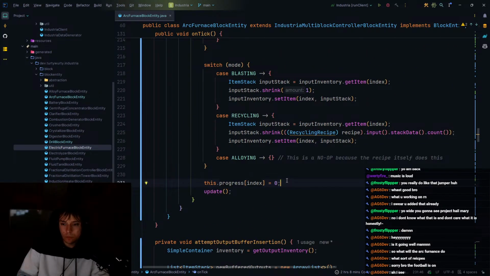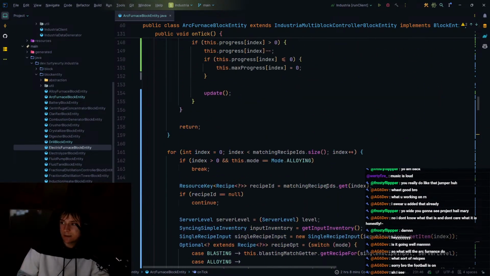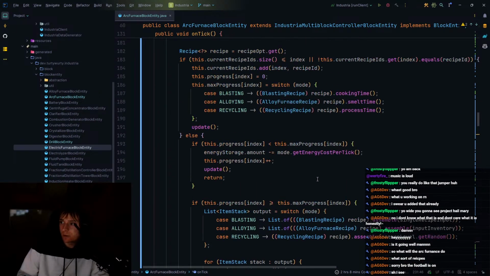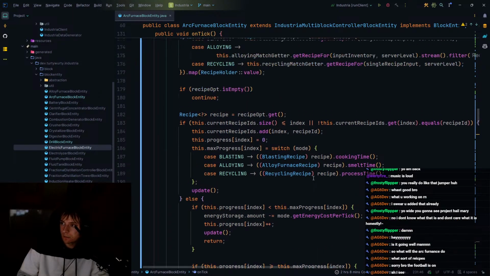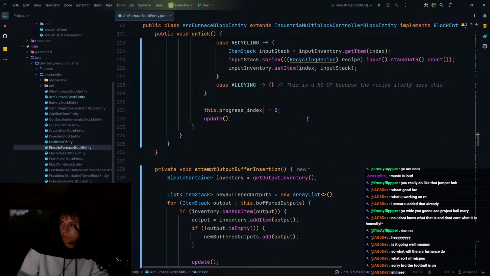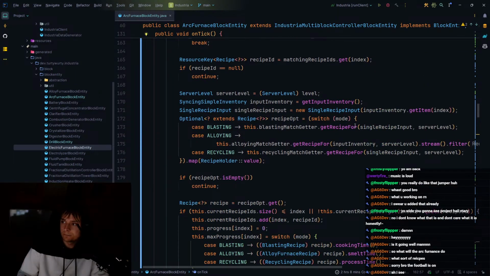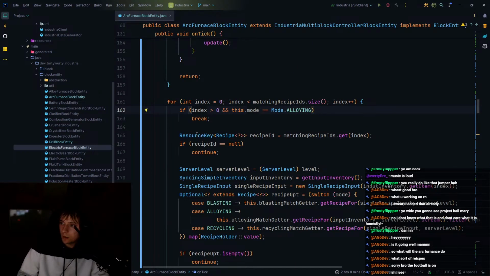I guess we should also... Well, no, we don't want to reset the max progress because that will be handled for us. So we don't need to worry about that. We actually also don't want to return here. We want to continue, because otherwise that won't work for the next index, right?